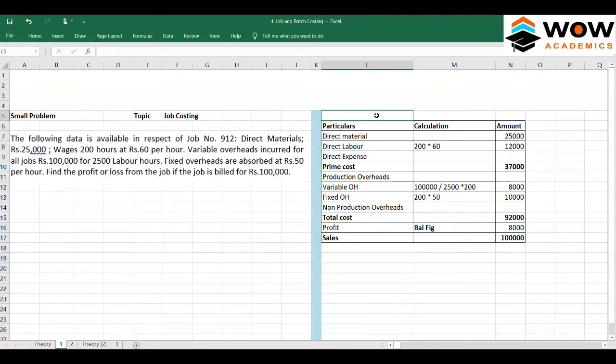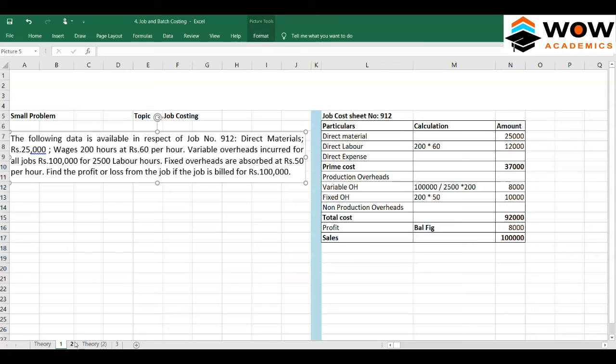So when you start, we should start with job cost sheet number 912. We should start with that, so then only we should work this out. Okay, so this is a simple job costing sheet. In job costing, you won't get a very complicated sum. Even if complicated sums come, it's going to be just the same format. We just have to add a few more items in terms of production overheads or non-production overheads, and we try to find it out. Okay, so that's about this problem. We'll move on to the second one.